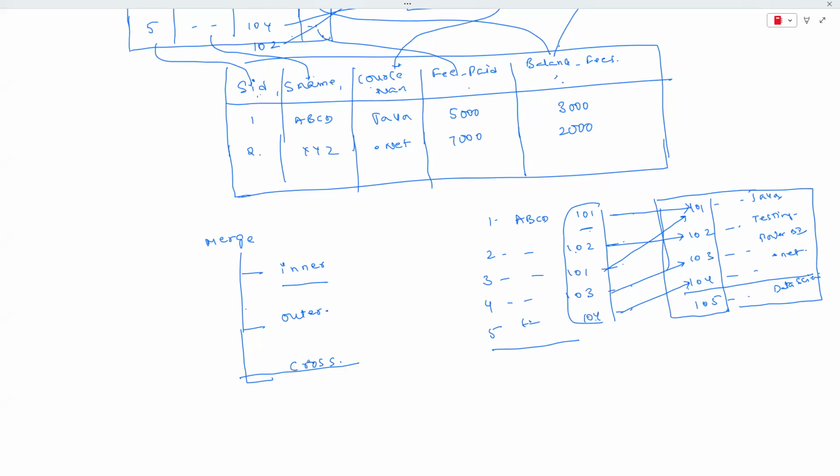Whenever we merge these 2 data frames, or 2 data sets, 5 students are there, but they registered only for 4 courses. So how will the data come, guys? The student ID will come, the student name will come, the course ID 101, course name Java, etc. Then 102, again 101, etc. But you don't get any information about course 105. Why? Because by default, it will display only the matching records.